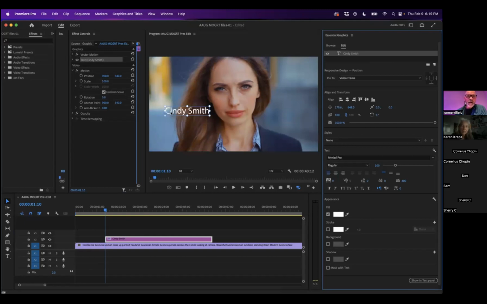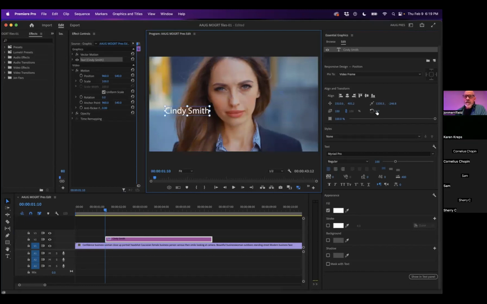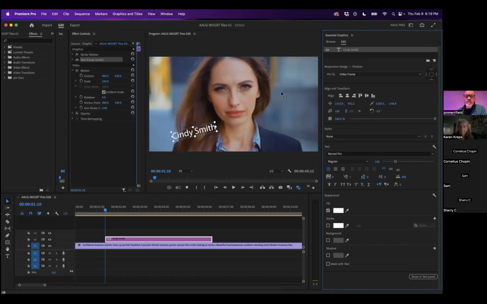Okay. So I can hover over this anchor point and I get this, it's called the pan behind tool. And I can move the anchor point even over here. So now it's going to rotate around that position when I adjust the rotation. So it's rotating around this point now.